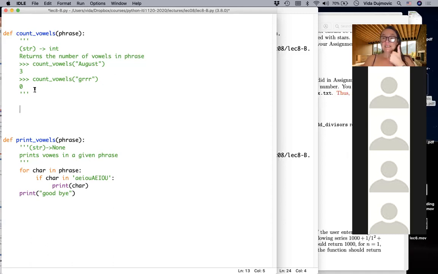And look at the next character. Is it a vowel? No, I move to the next character. Is it a vowel? Yes, I increase my count to 2. Look at the next character. Is it a vowel? Yes, I increase my count to 3.